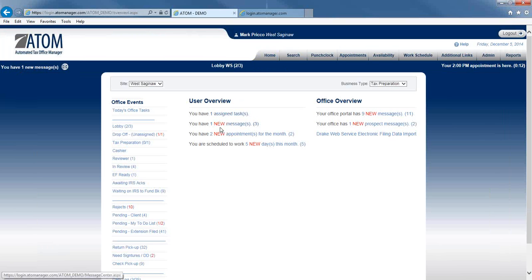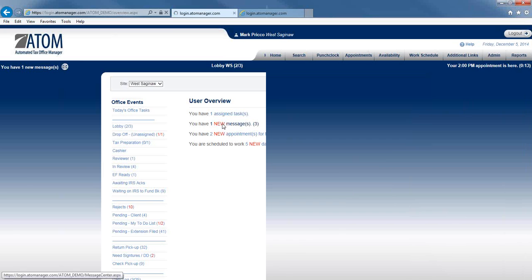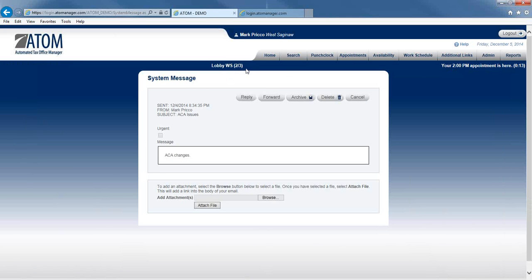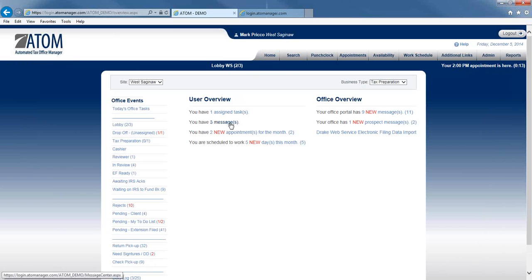Same can be said for the messages. In this case, I have one new message. I click on it until I view it. Now it knows I've read it. Now when I go back to my home page, it just shows I have 3 messages.